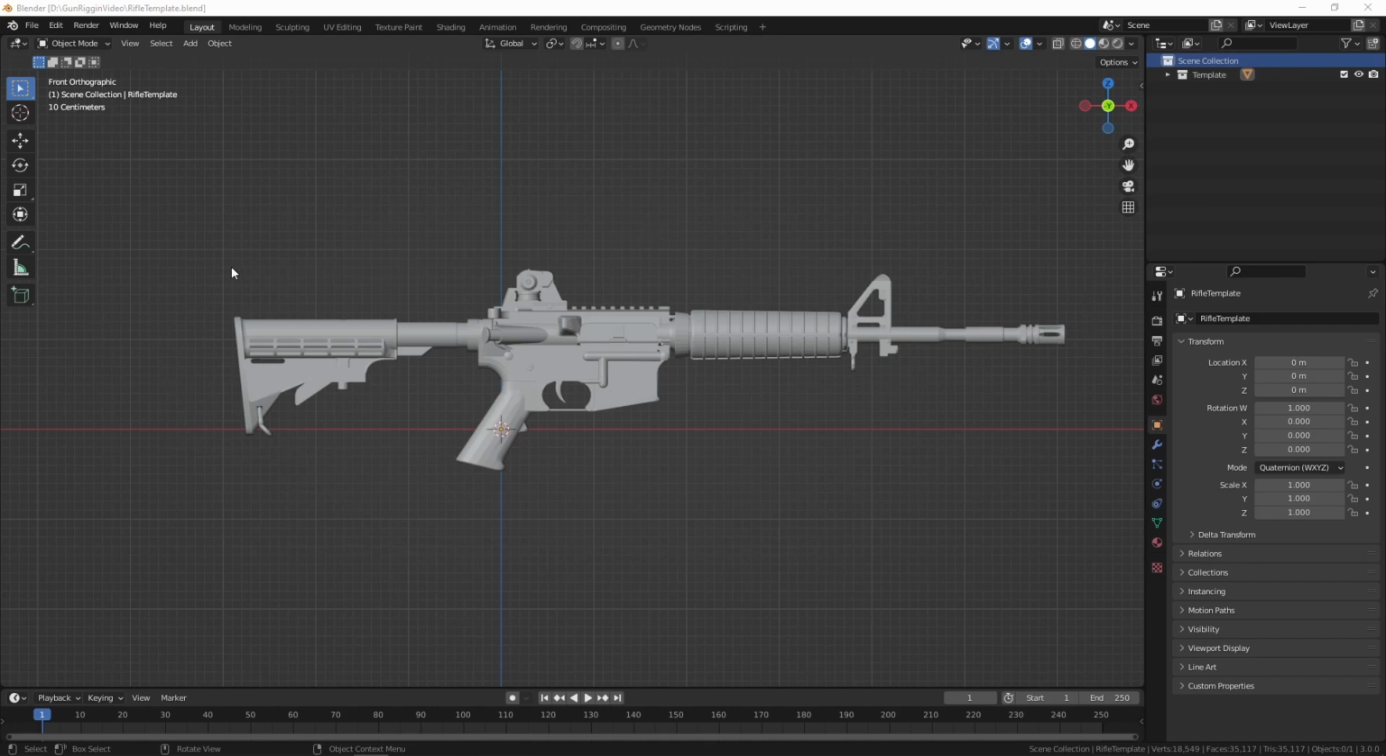So this is just like a rifle template to show you the size that you can scale your own gun to. This will be linked in the description along with another file which has a pistol if you prefer to scale it to the pistol size.